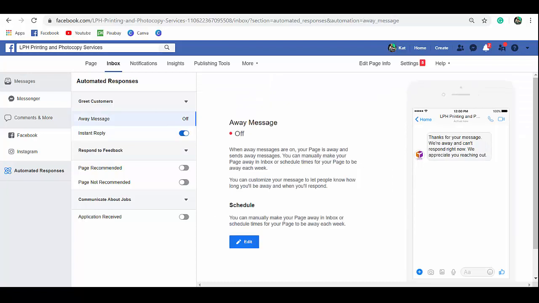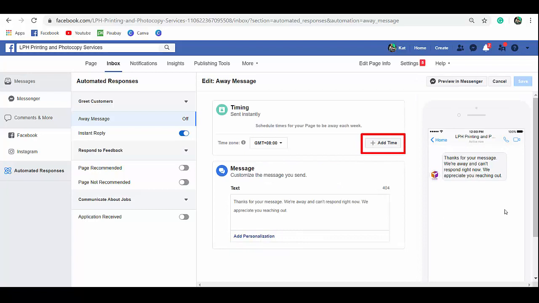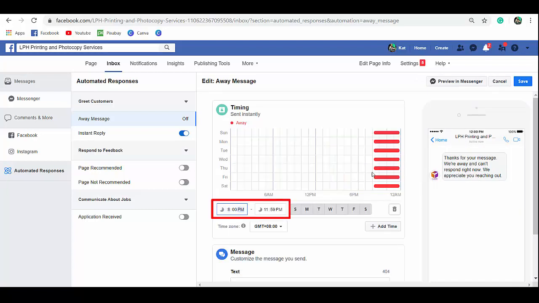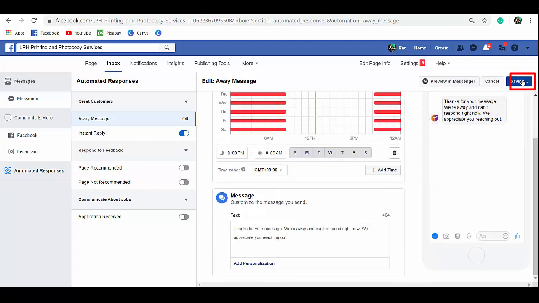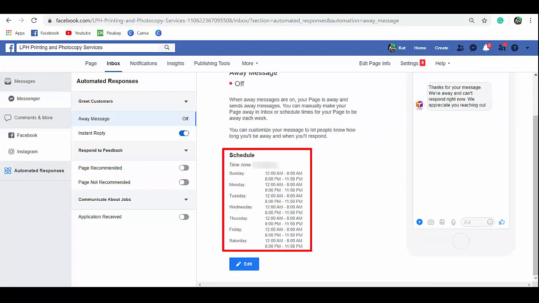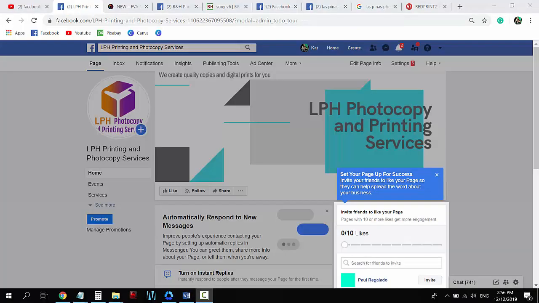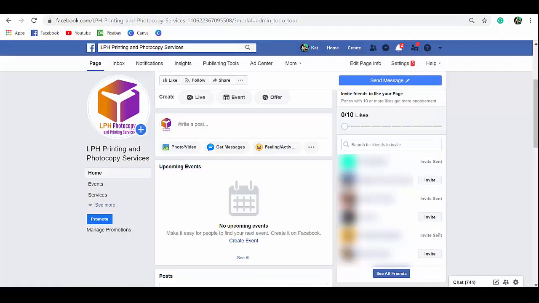If you cannot reply to your customers when your store is closed, you can set the time here in your message. Click this button and add the time your business is closed. Then click Save. This schedule is the time your business is closed. So when customers try to message you during the time your business is closed, they will receive an automatic reply. You can invite your friends to like your page and start growing your followers.